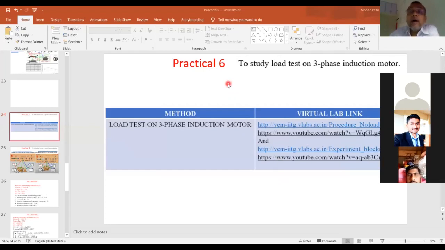So today we'll perform practical number 6 to study load test on three-phase induction motor. Your fifth unit of syllabus is three-phase induction motor and single-phase induction motor. In that, we'll see what is induction motor and what are the performance parameters, and what are the different tests performed on this. There are two tests, one is no load test and another is blocked rotor test. You have to perform these tests in order to find the parameters of this three-phase induction motor. So your practical is related to that.